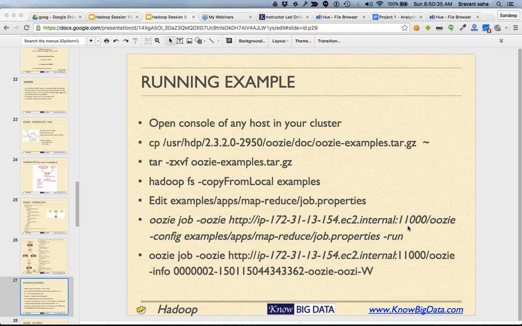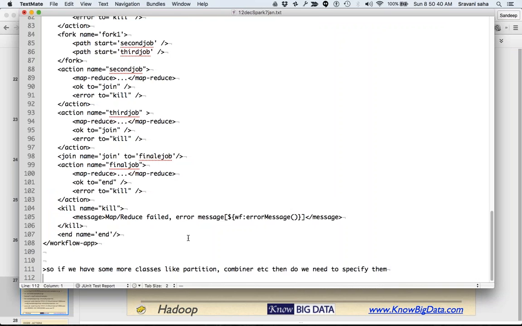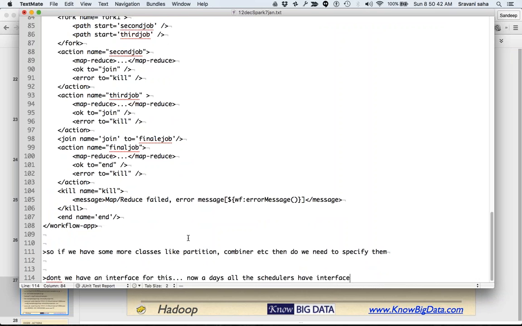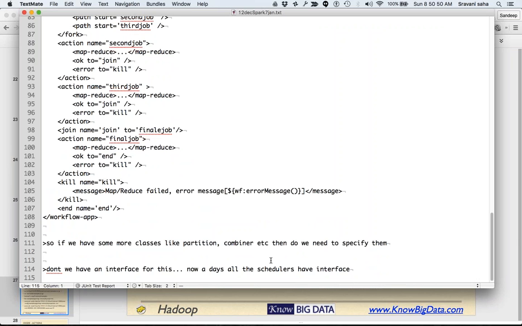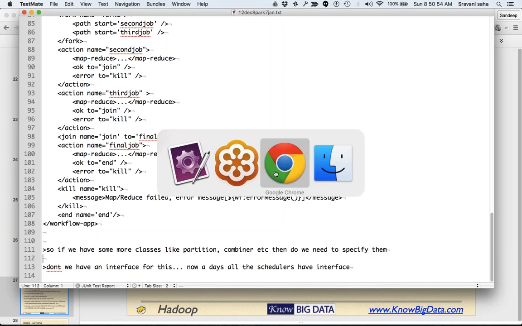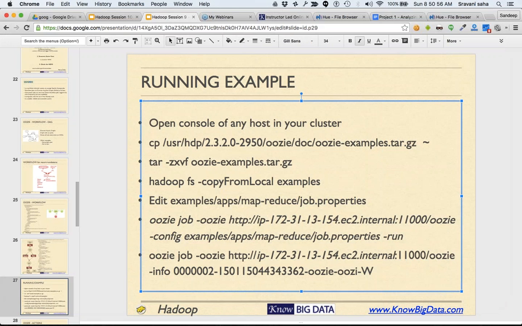Yes, we have an interface, but I would strongly recommend that you try from the command line. Because in a larger project, running things from the command line is better. All right, I'll show you how to do Pig and Hive as well as how not to remember these XML.